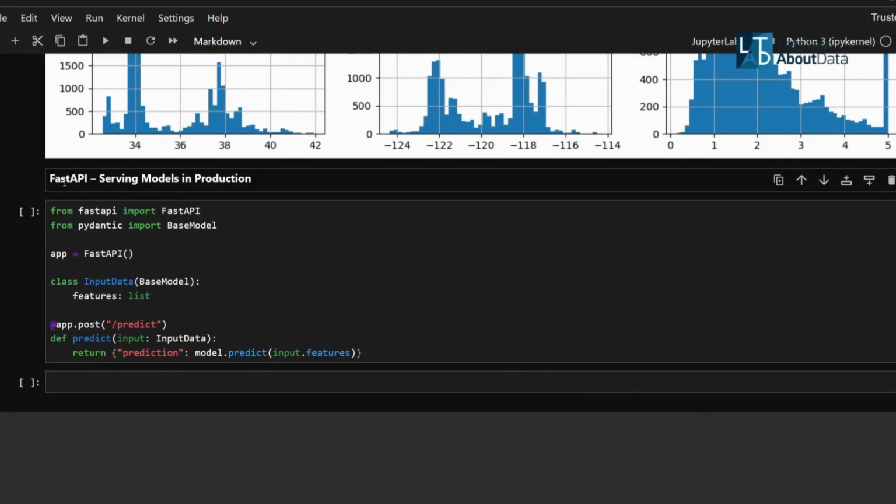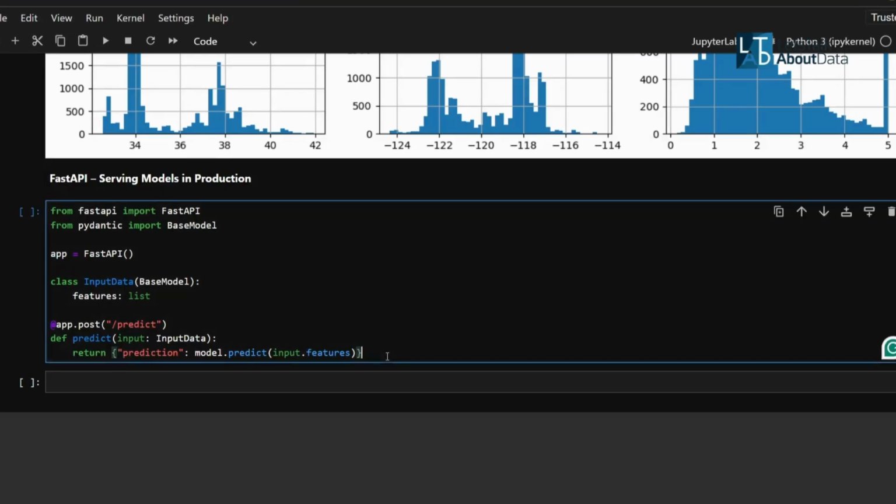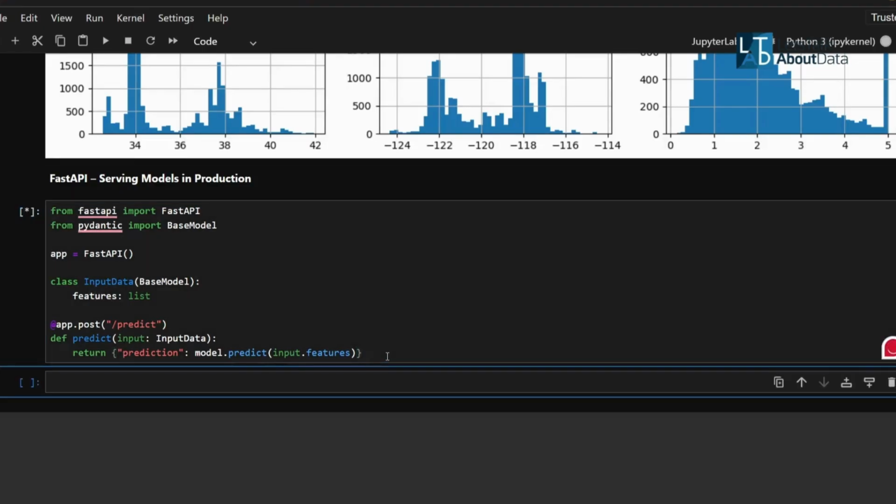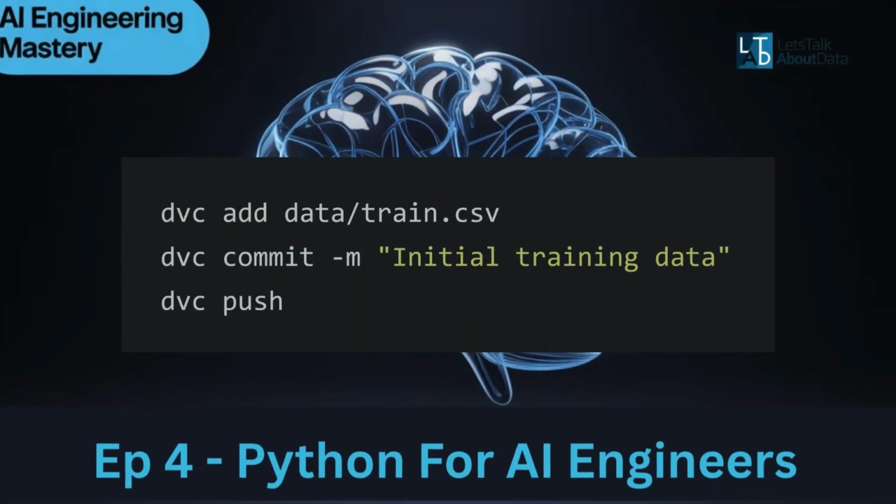Once your model is trained, how do you make it accessible? That's where APIs come in. While Flask is often used, many teams are switching to FastAPI for its speed and simplicity. FastAPI isn't just modern, it's fast, supports async out of the box, and integrates beautifully with Python's typing system. Great for real-time inference.